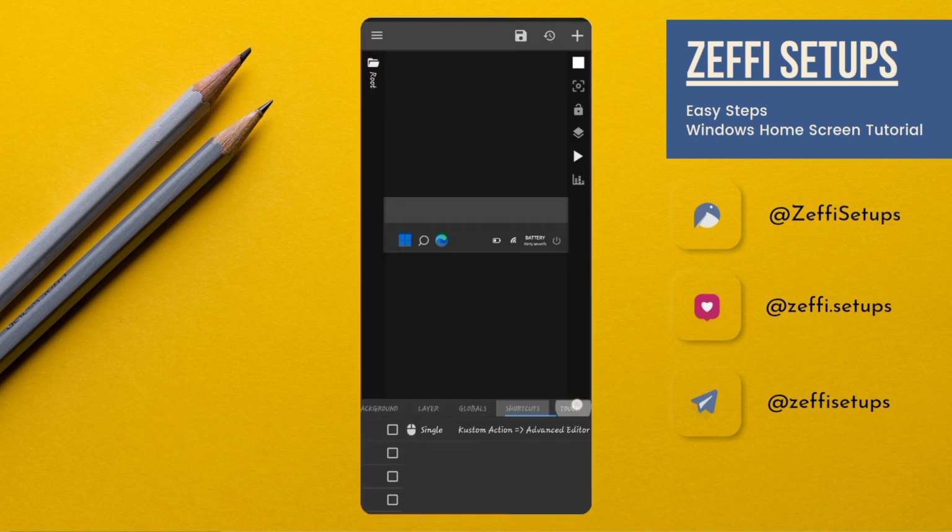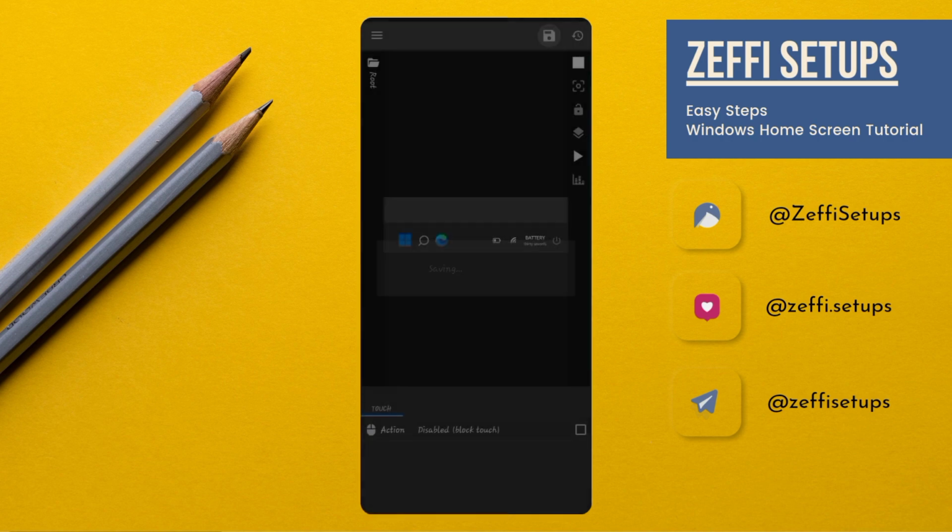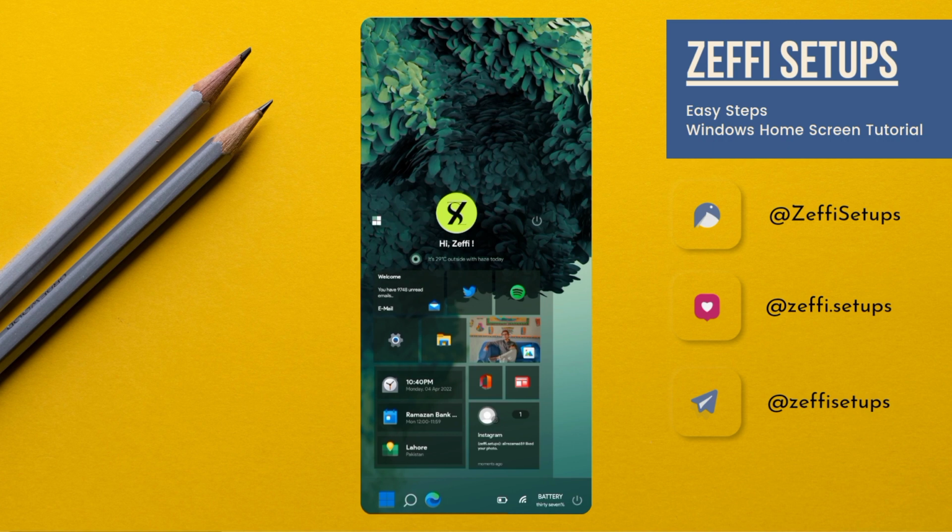Now go to the widget touch, tap on custom action, again tap and select disabled block touch, then press the save button. Guys, your Windows 11 setup is completely ready and I hope you love it. Let's have a look at it.